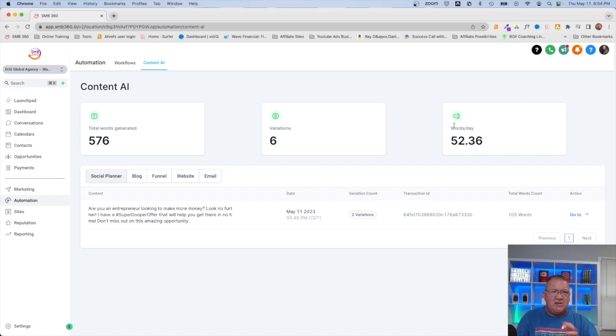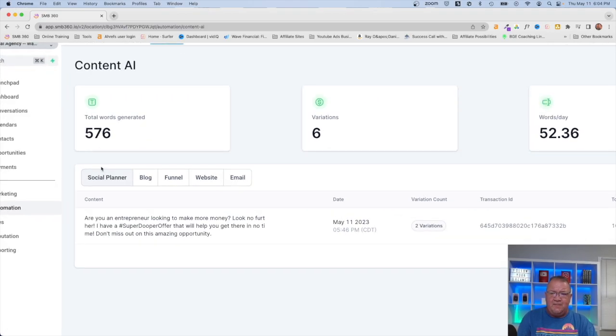I'm going to bounce back and forth between what this is, and we're going to go take a look at all the places inside of HighLevel that we can utilize this great feature. So right now, if you take a look at these buttons right here, the social planner, blog, funnel, website, email, these kind of give it away. These are all the different places that the Content AI feature is enabled inside of HighLevel. And I'm just going to show you how you can utilize it in each one of these areas.